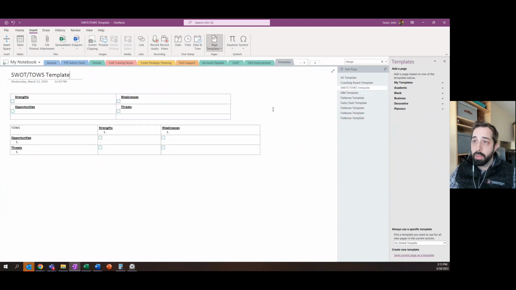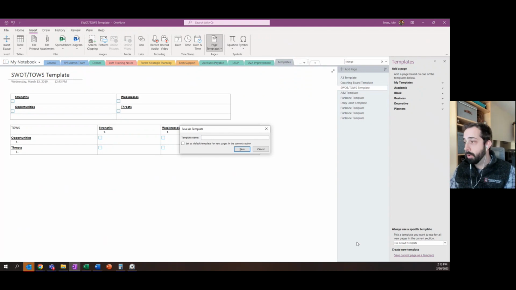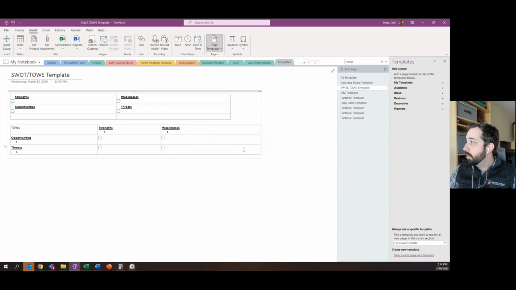So I like this SWOT and TOWS template. I want to make this an actual template for all the various programs I'm meeting with to go through their individual SWOT exercises and their TOWS exercises. So all I have to do is go down to the bottom here and save current page as a template. I can give it a name. So I'll call it SWOT/TOWS. It gives us the option to set it as a default template for new pages in the current section. I can easily imagine situations where that is relevant, but we're not going to do that today. And I'm just going to go ahead and hit save.